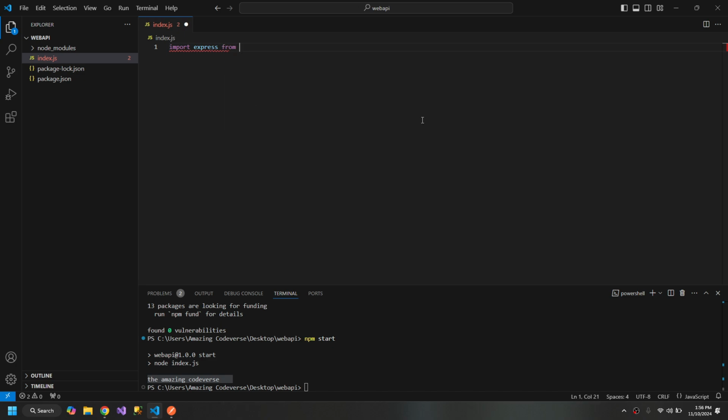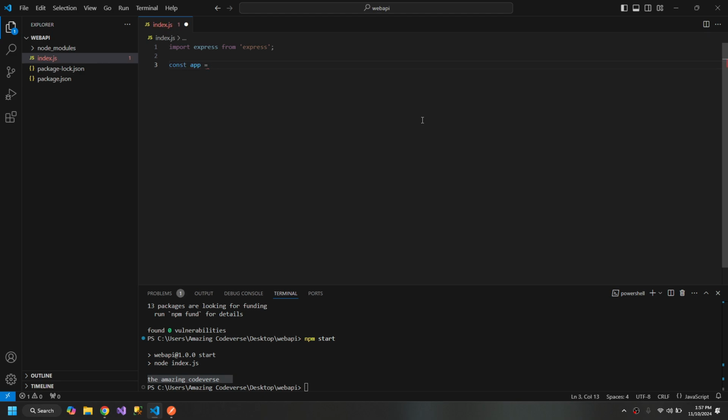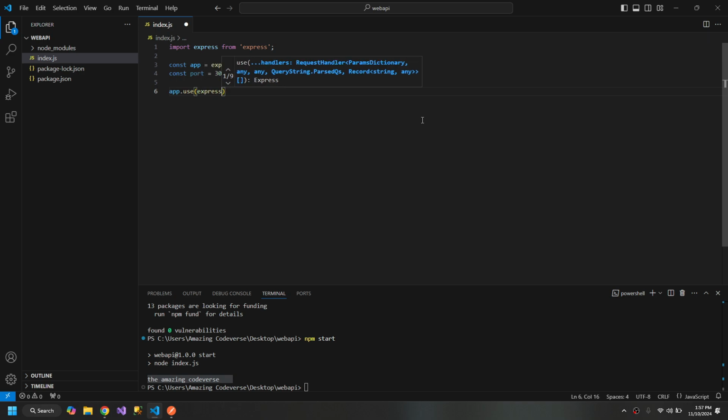Now we need to import express from express, and we need to initialize the app. So const app using the express method, and then we select a port, let's say equals to 3000. We will use this in the end. We use a method express.json. This will help us in POST or PATCH method where we need the request body. So this gets us the request body.